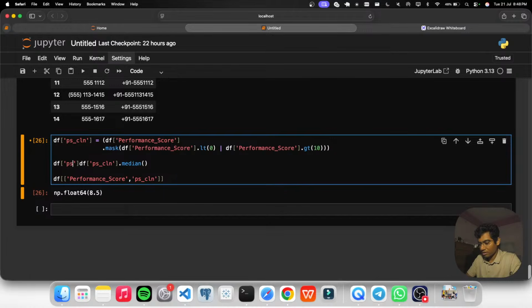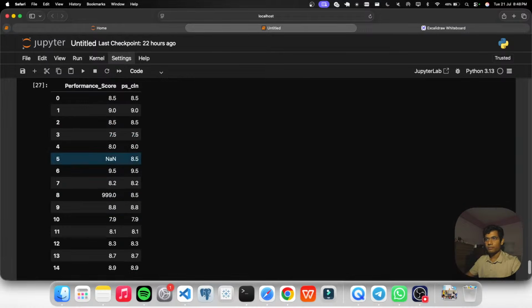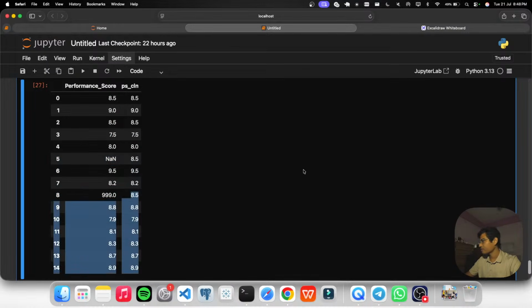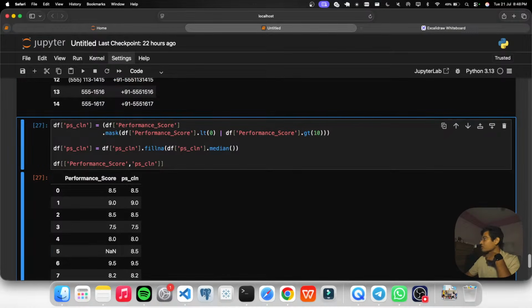So in this ps clean, we will be filling up the null values, fillna with this thing, and we will be implementing it with this. Right? So see, whatever null values we have, we got the output here. Okay? Simple. So if you have any doubts, please ask your doubts in the stream.